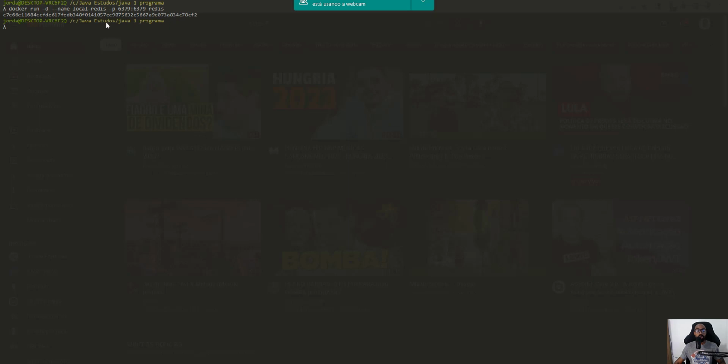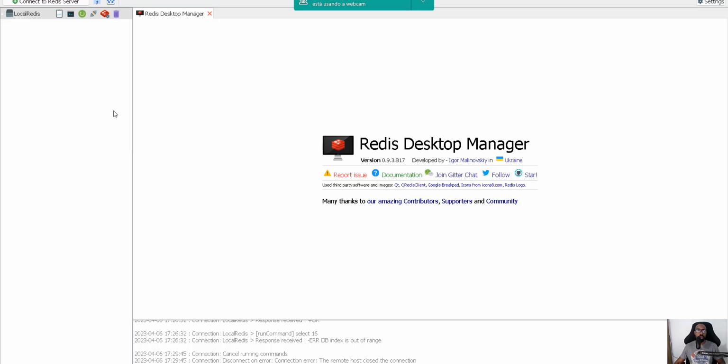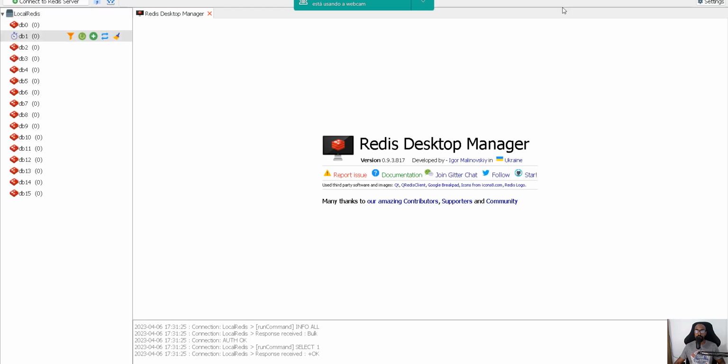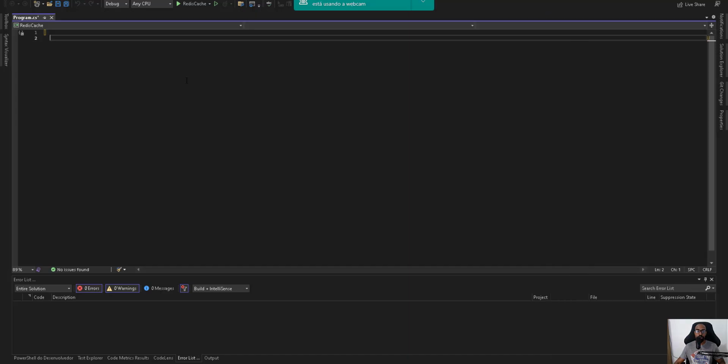Locally, I already have the Redis image, okay? So in your machine, in case you don't have it, it's going to be downloaded from Docker Hub, okay? And now you already have an up and running instance of Redis, okay? So easy like that, okay? Now I'm going to connect to it just to make sure that it's running. And right here, I'm using the Redis Desktop Manager, okay? So let's connect. Okay, it's okay. It's already here, up and running. Let's go to the C# code right now.